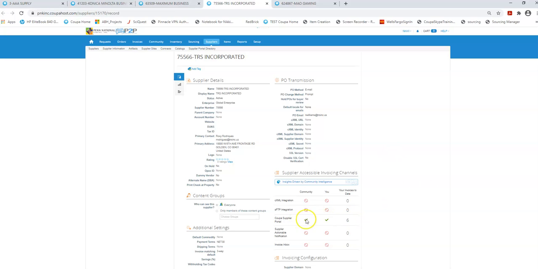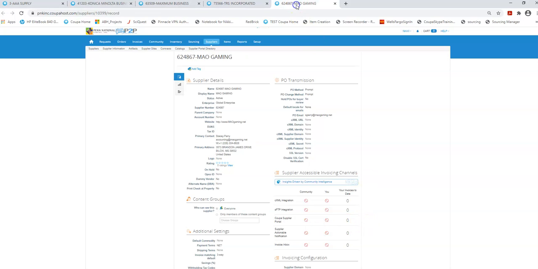TRS, you can see they only use the portal for anybody. That's the only way they integrate. And then you can tell from this vendor, Mao Gaming, they integrate with no one. So this is a really good area to go and do some research in terms of if they're integrated already, who do you talk to? You can find someone within the company like, hey, I noticed you already use the portal. Can we find out who that is? And maybe you guys can start using it for us. So that's a good area to go.